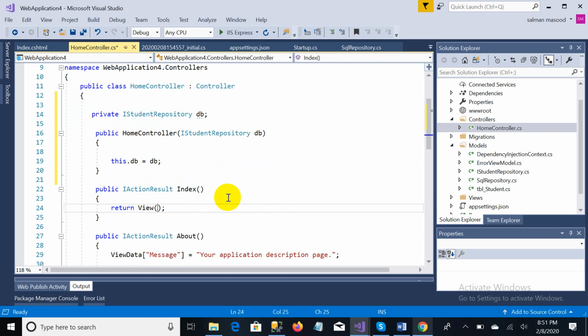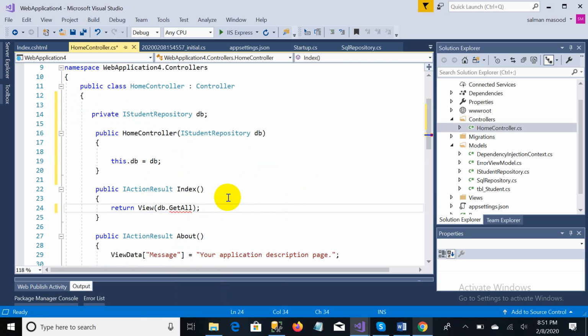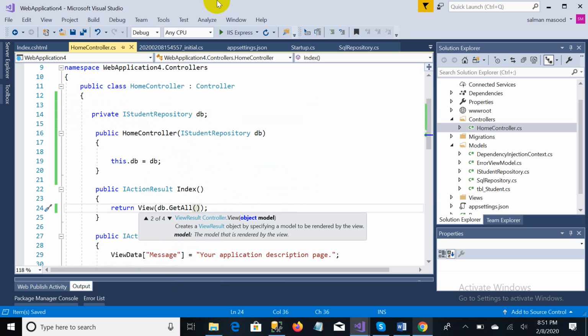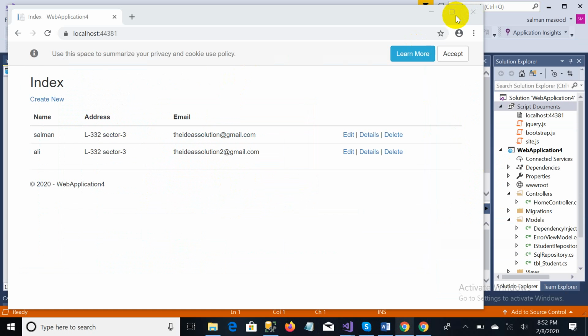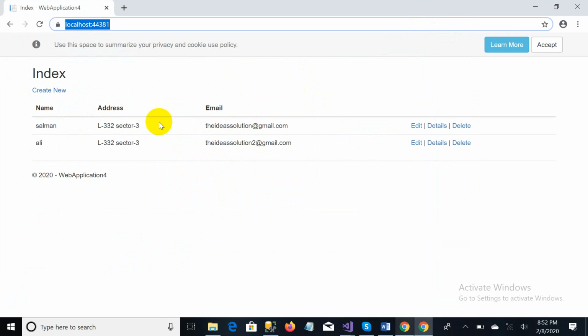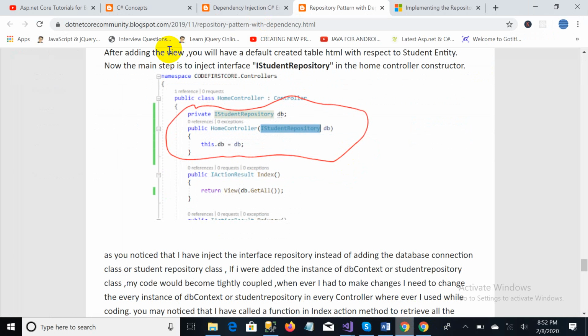Okay, in this method I will just call the method that I have created, db.GetAllRecords. Now let's run it. Okay, fine. Now you can see the data is being shown over here. Okay, fine. That's all for this video.